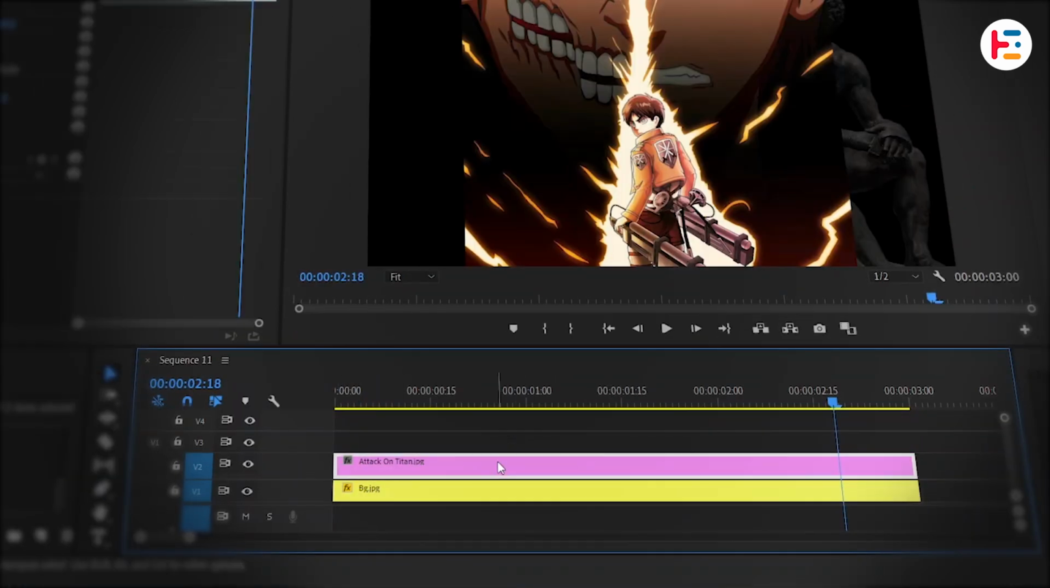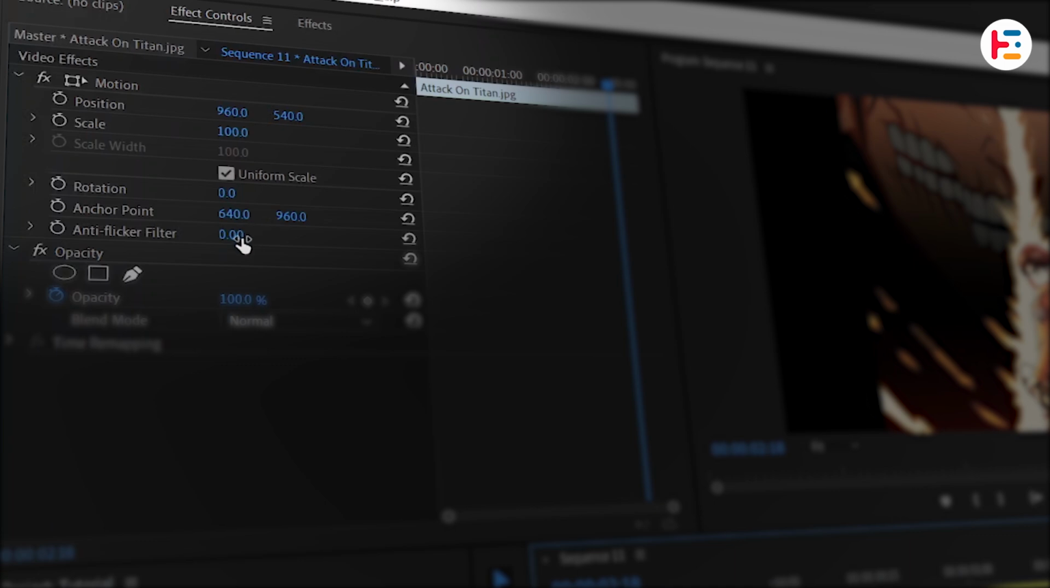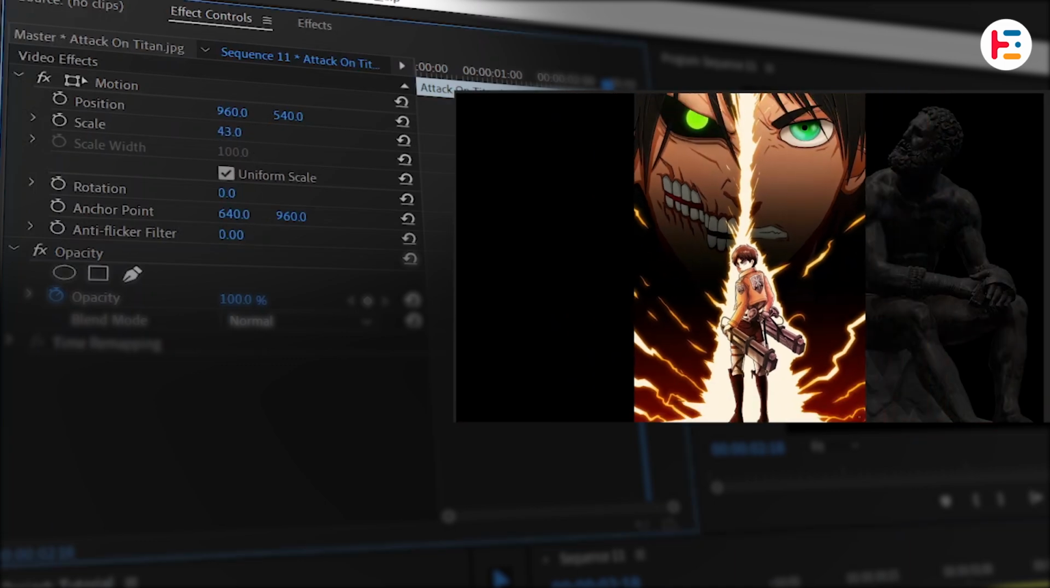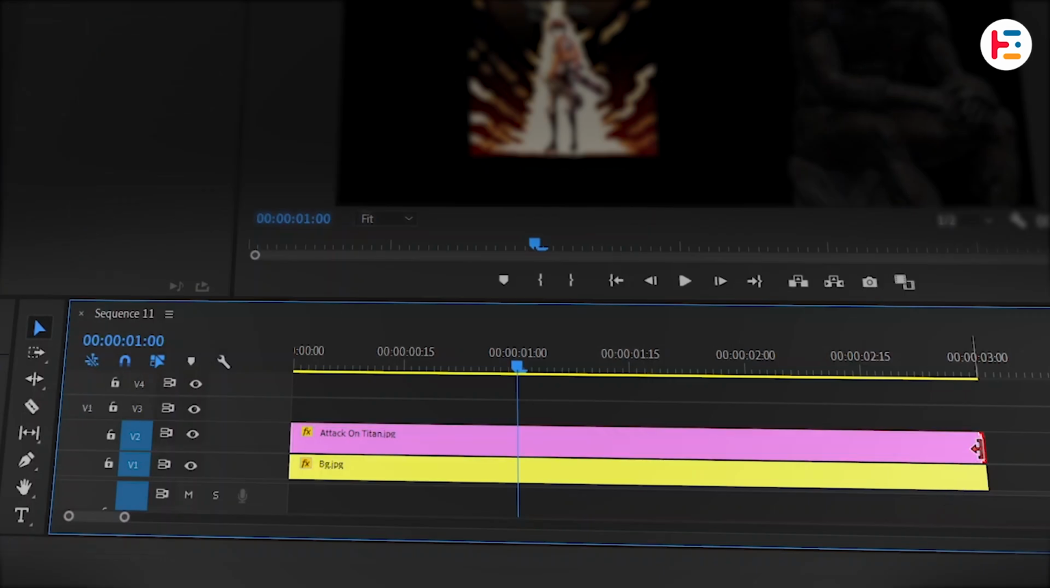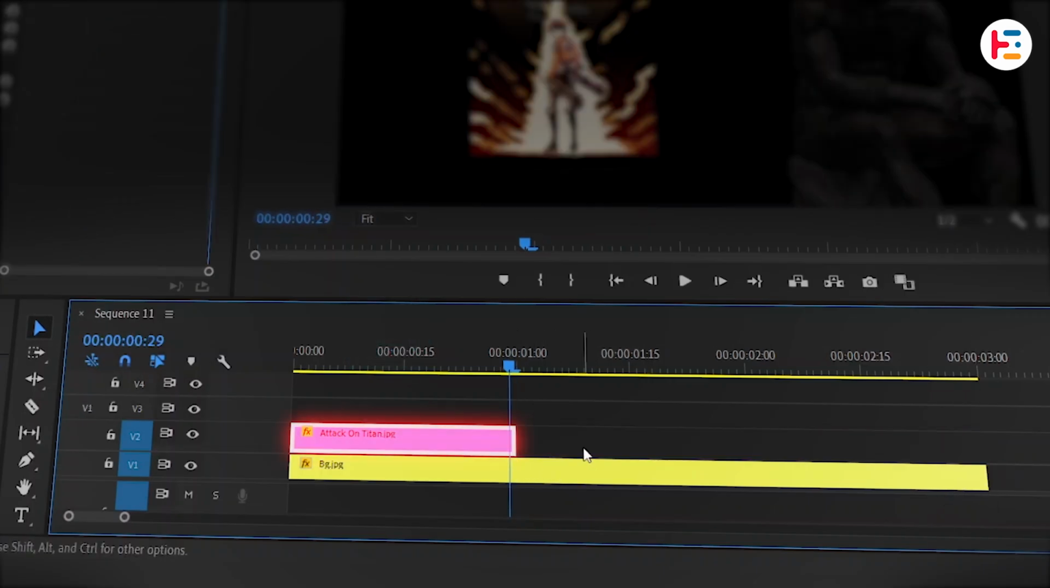With the image layer selected, go to the Effects Control Panel and adjust the scale to make it smaller. You can also tweak the position if needed. Next, let's trim the image. I think about 1.4 seconds will work well.